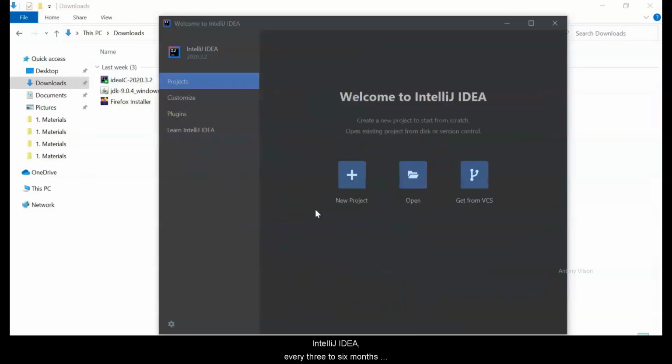For IntelliJ IDEA, every 3 to 6 months they release a new version. And I have seen many changes usually take place in the front screen. Even though all these options will be available in the screen, the design may change. So do not panic when you see a different screen when you download IntelliJ IDEA. Now let's create a project and check whether we can write Java code successfully or not.